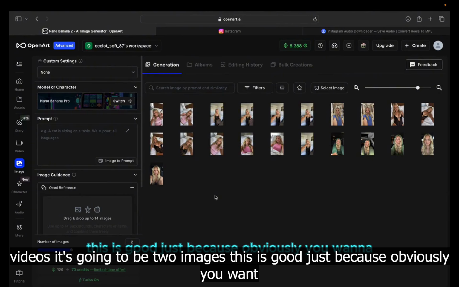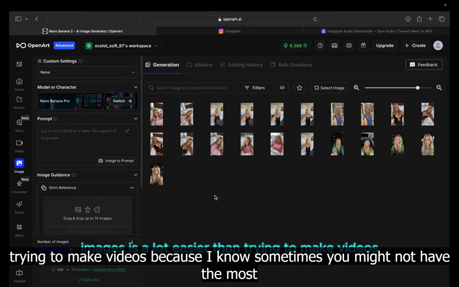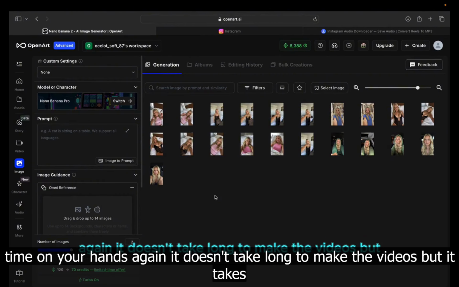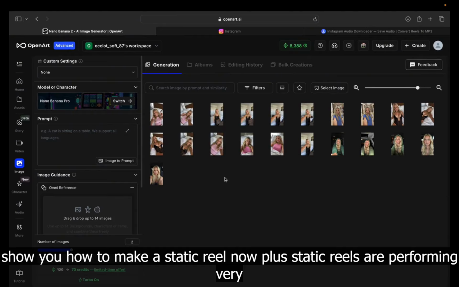This is good just because obviously you want to try and bash out 2 reels a day, and using images is a lot easier than trying to make videos, because I know sometimes you might not have the most time on your hands. Again, it doesn't take long to make the videos, but it takes half the time to just create the photos than it does the videos. So I'm going to show you how to make a static reel now.